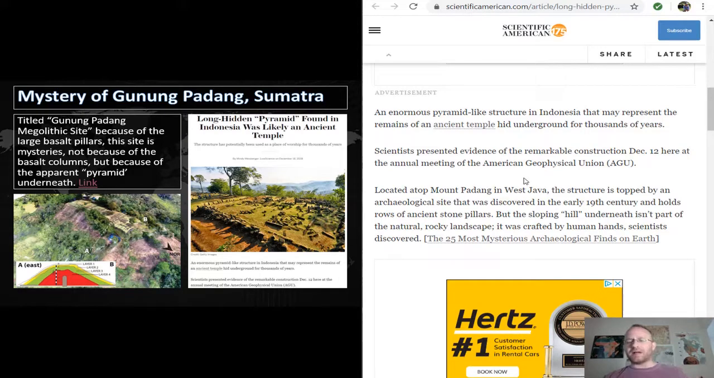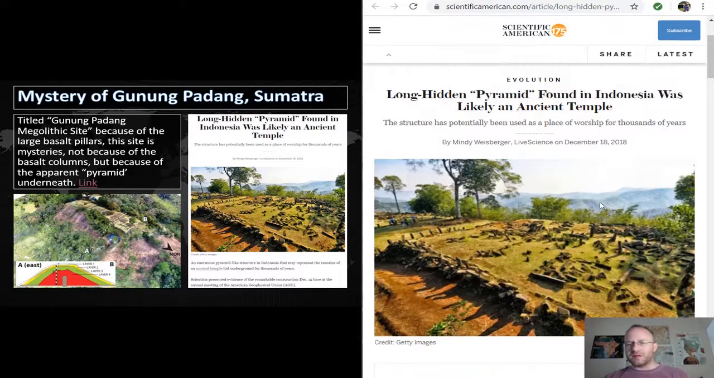Located atop Mount Padang in West Java, the structure is topped by an archaeological site that was discovered in the early 19th century and holds rows of ancient stone pillars, but the sloping hill underneath isn't part of the natural landscape. It was crafted by human hands, scientists discovered. Now, if you want to go to this article yourself, you can read more about it. There's a lot of information on this, but it's from Scientific American, titled Long Hidden Pyramid Found in Indonesia Was Likely an Ancient Temple. There are still some mysteries here.